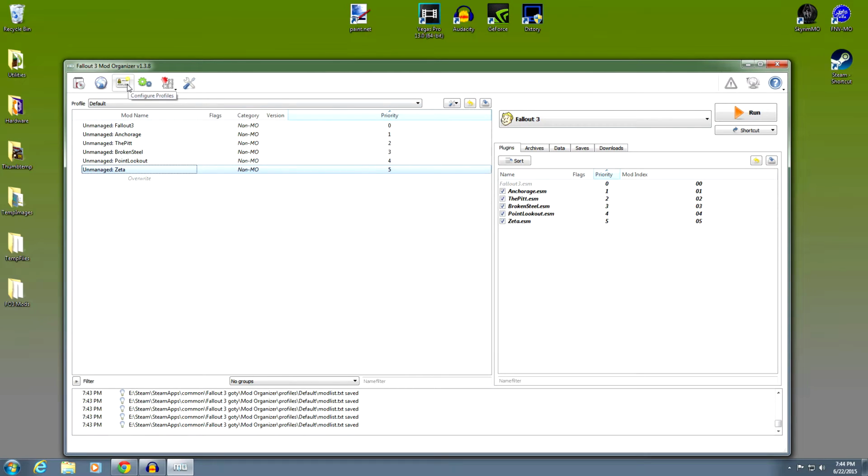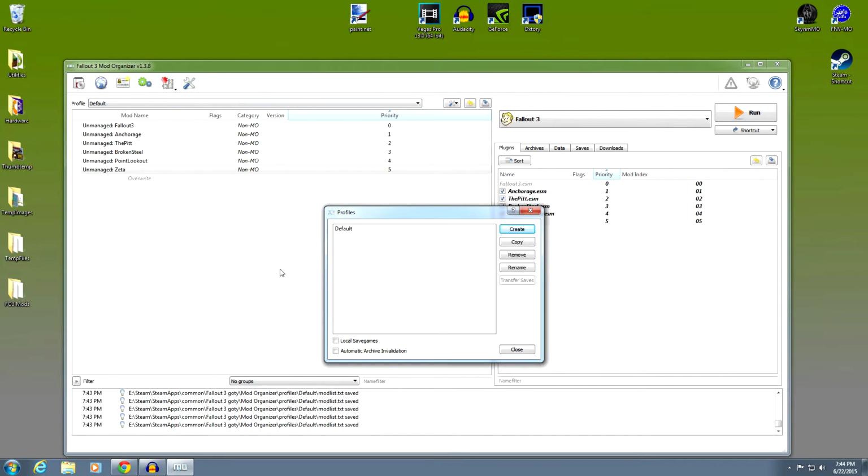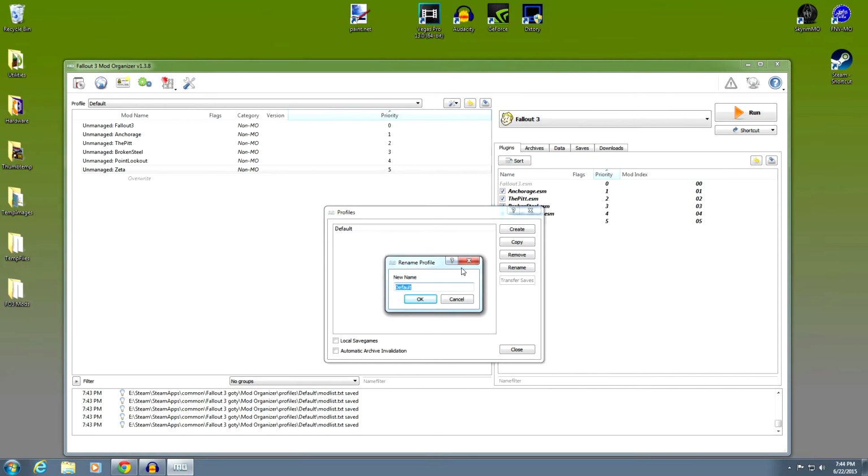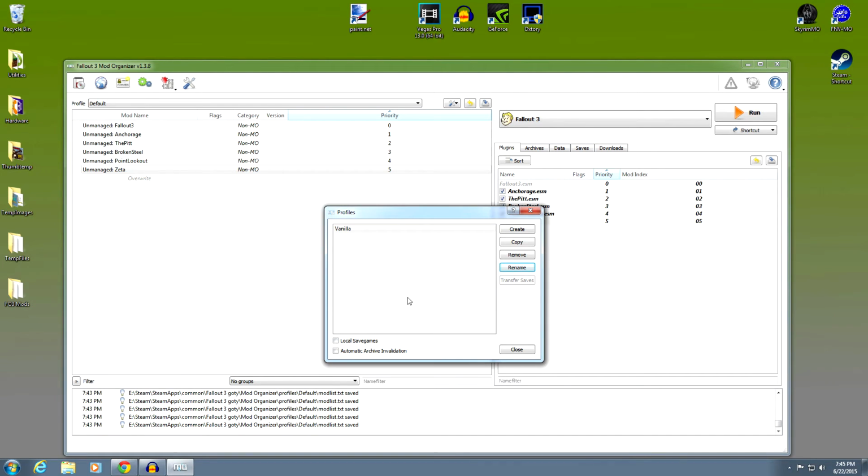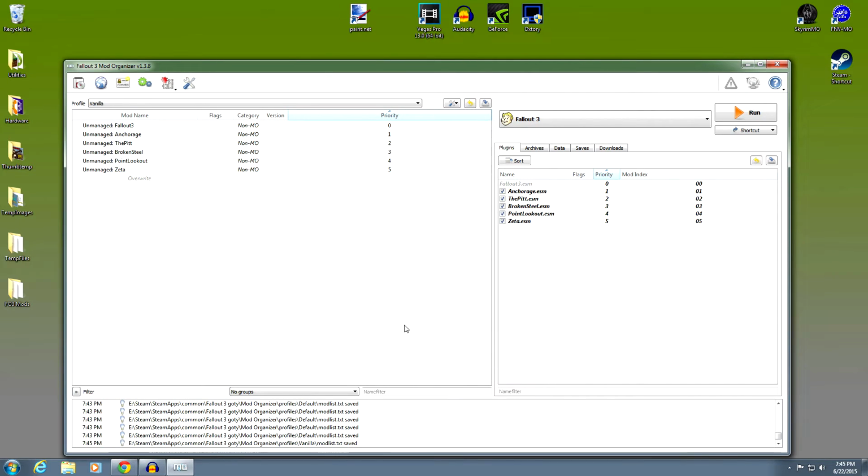And this is Configure Profiles. It's going to be the same button as Profiles here. So I want you to click this for the first time, and you'll have Default. This is the vanilla game. I want you to click on that, and hit Rename. Or just call it Vanilla. You can call it Base Game or whatever you want to call it. Now on Vanilla Game, we want to click Automatic Archive Invalidation. Click that, and close. That has basically the same functionality of doing this drop down and hitting Manage.